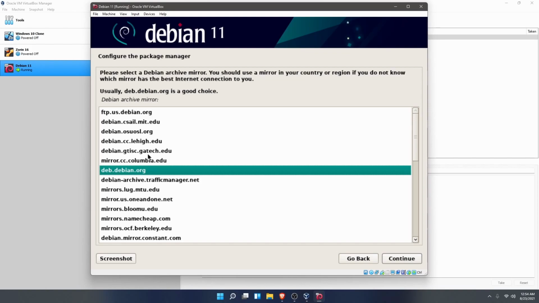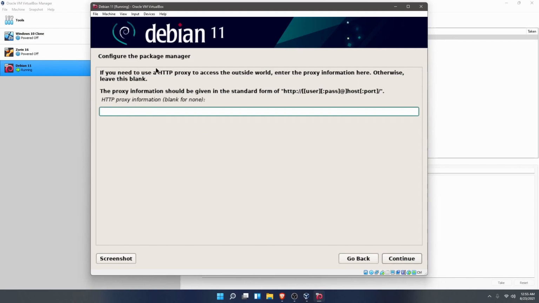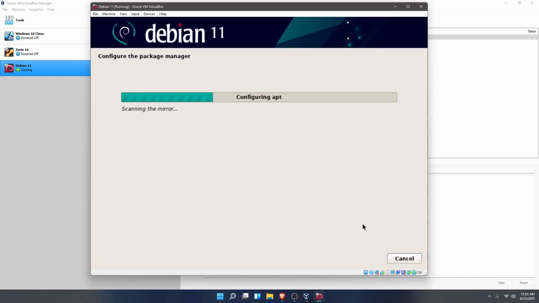So make sure to select your proper country that's closest to you and available as a mirror. Hit continue. Now it gets down into actual mirrors, and debian.org is fine for me. Select whatever one you think is closest to you in the country of choice. I don't have an HTTP proxy. I'm going to just hit continue on this one.